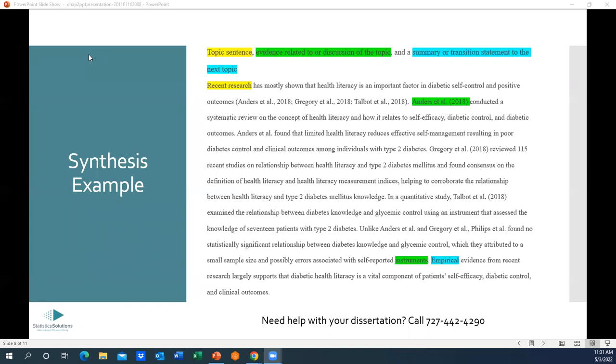So if you notice in the first sentence, it says research has mostly shown, there's that qualifying word mostly, not all of it, mostly shown that health literacy is an important factor in diabetic self-control and positive outcomes. So then we have Anders, what Anders study did, what Anders found. We have Gregory et al., what their study did, what it found. Talbot, and then a little farther down, we have the study that revealed different findings. So unlike Anders et al. and Gregory, Phillips, this is about 1, 2, 3, 4, 5 sentences from the bottom.